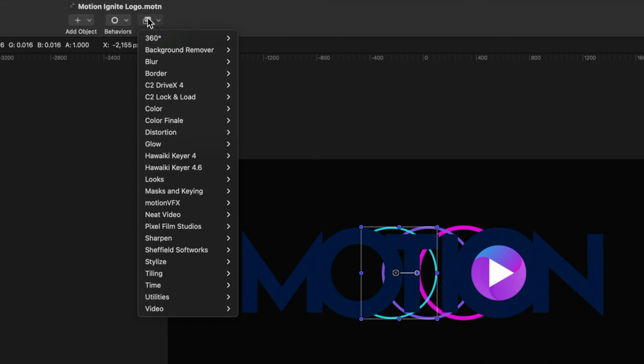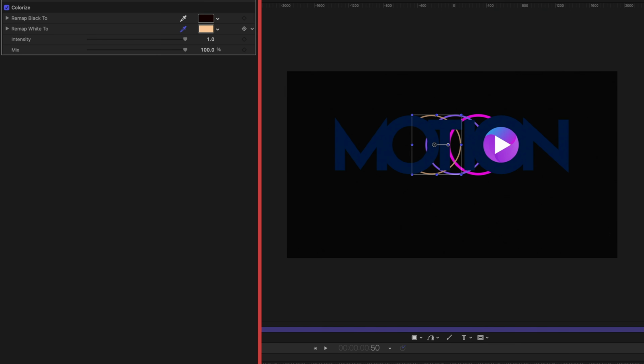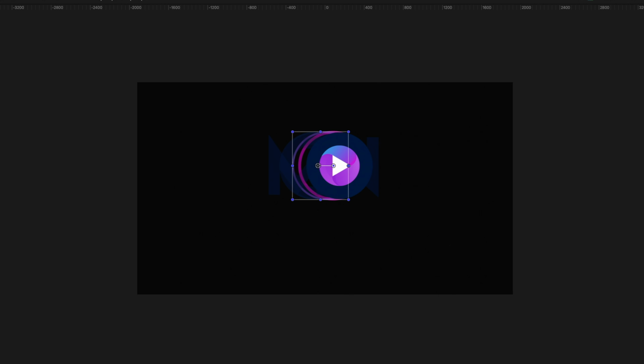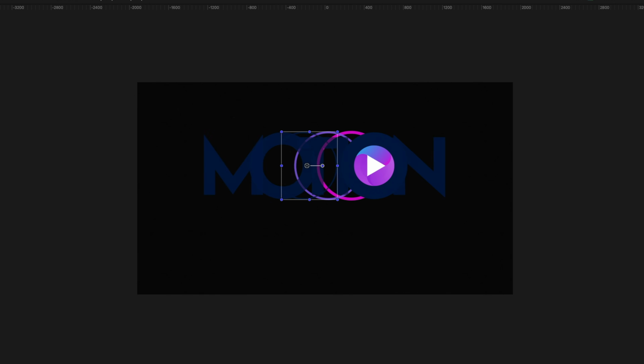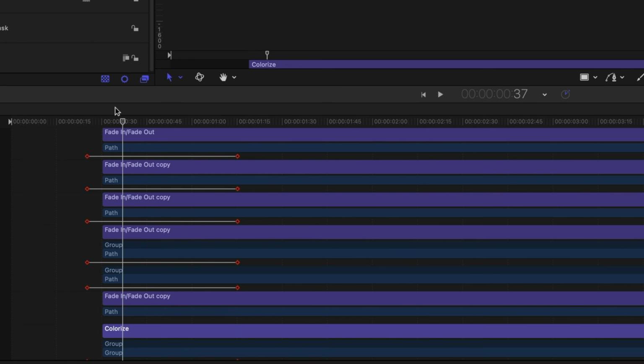So head on up to Filters, Color, and Colorize. And I'm just going to select the remap whites and color pick that dark blue that makes up the rest of the logo. Then I'm going to drag from the white color well to the black one so they're both the same color. And then I'm going to keyframe the mix on this Colorize so that when the animation starts moving, that ring is the dark blue, but then it gradually turns into that teal. I think it's just going to camouflage it a little bit.